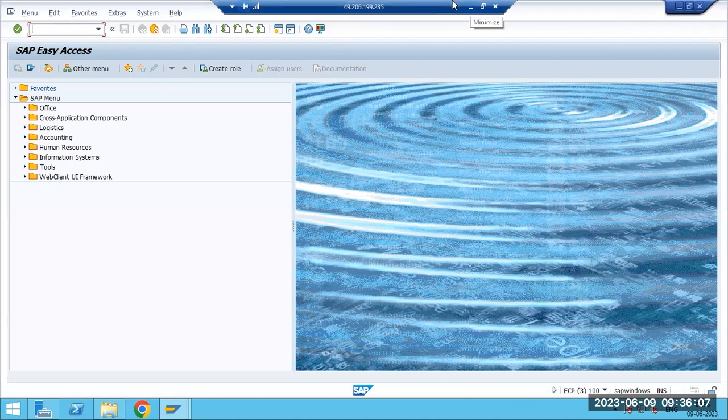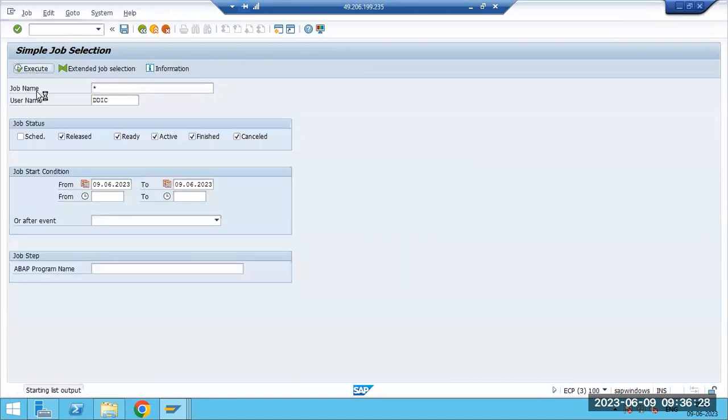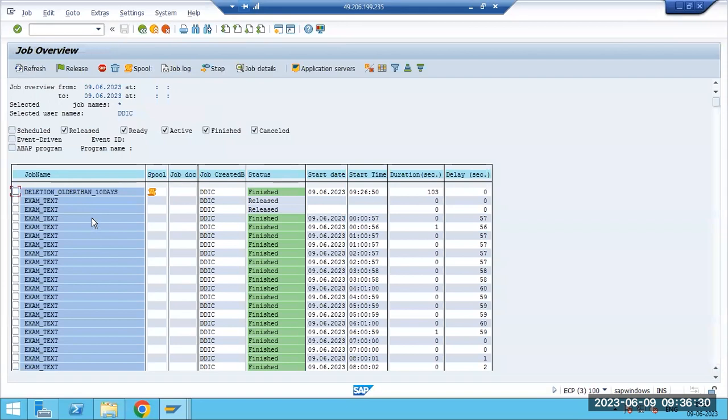Someone recently asked a question: you said the jobs are cancelled, but in the status, why is it not mentioned as cancelled? We created a job for deleting, so it shows that the deletion job finished and completed. That's why it's showing finished. The doubt was about the job log, where you can select the deletion and see the logs.